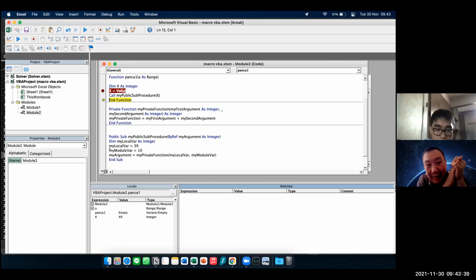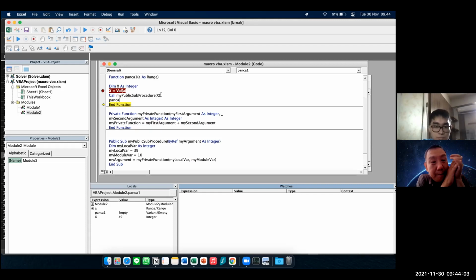Because of 39 plus 10, my private function is 49. And then my argument is my private function. So now x becomes 49. So you can now put, after I call my public procedure, Range("A1") = x.